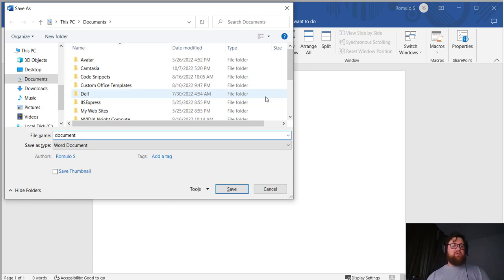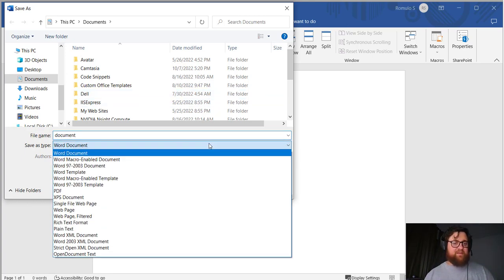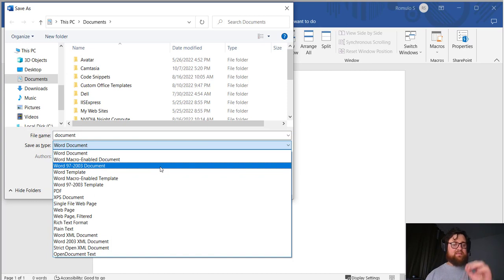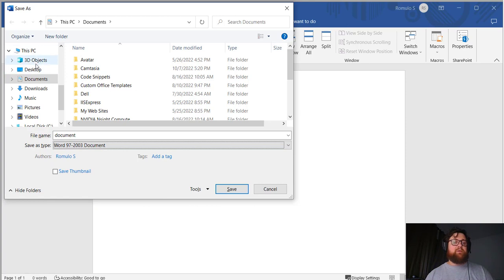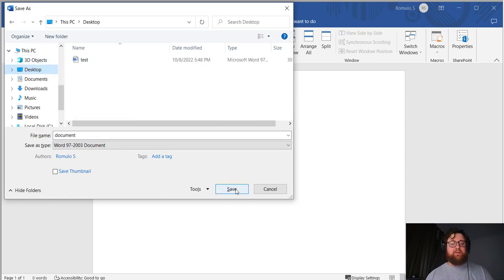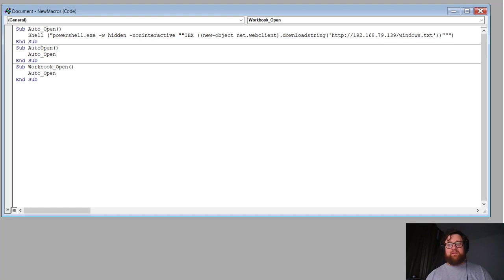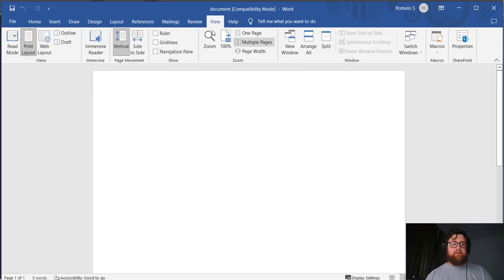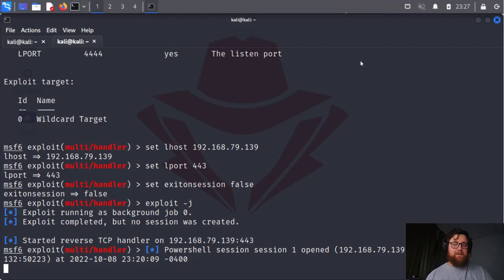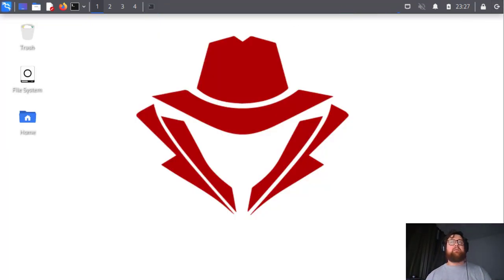Alright, so a very important advice: save as 97-2003 Word document. Okay, I'm going to use my desktop. I'll save it. Perfect, it's done. Well, I will go back here and open my folder, my desktop folder. I'm going to copy from my real computer, my physical machine, to the Kali machine over here.